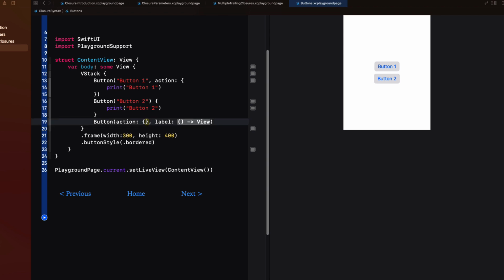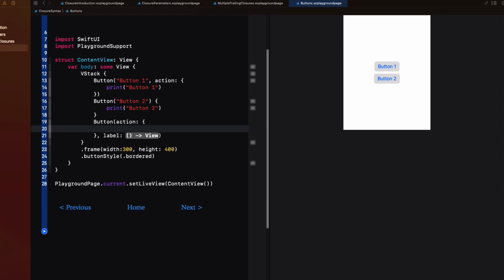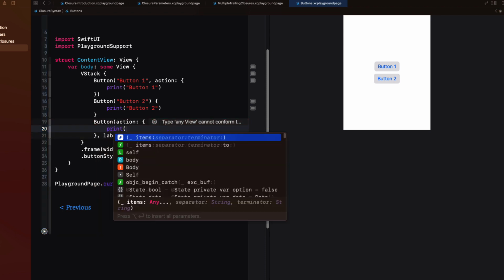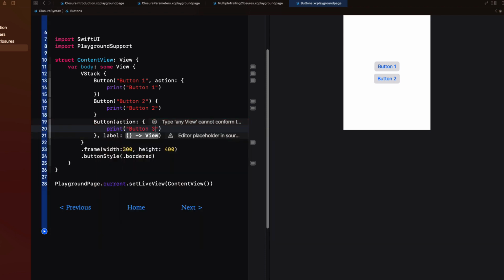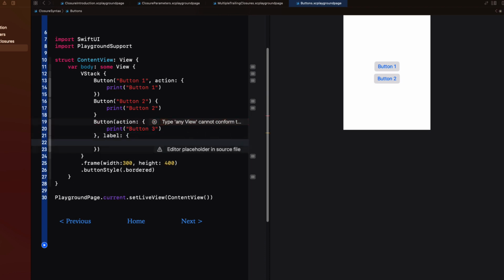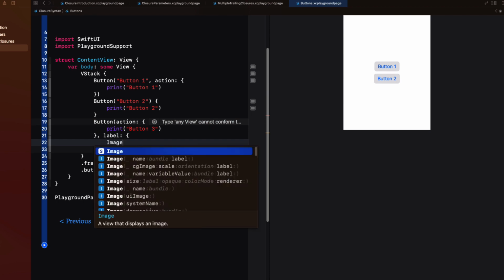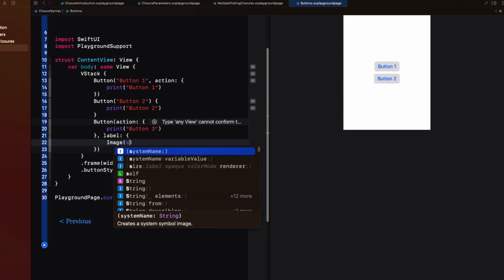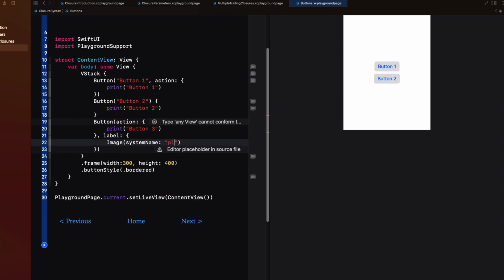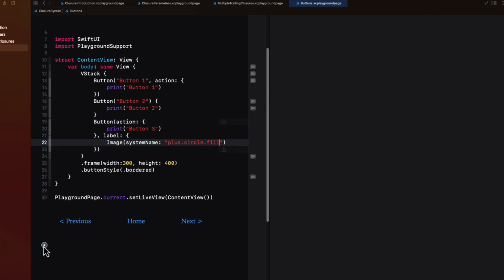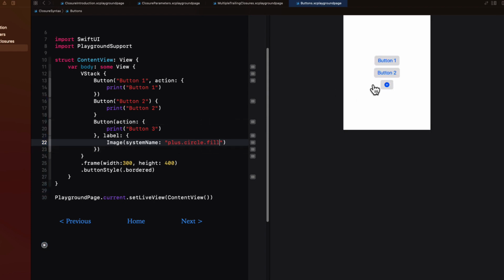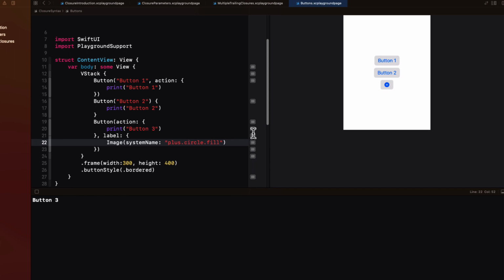So for the action then, we'll create our closure, and we'll just print button 3. For the label, we'll need to create some UI view. We'll start our closure with the 2 braces, and then within the braces, we'll create the view that we want. So let's just create an image using the system name plus .circle.fill. Well, this is pretty descriptive, but it's not very Swifty. So let's copy and paste this as our fourth example.